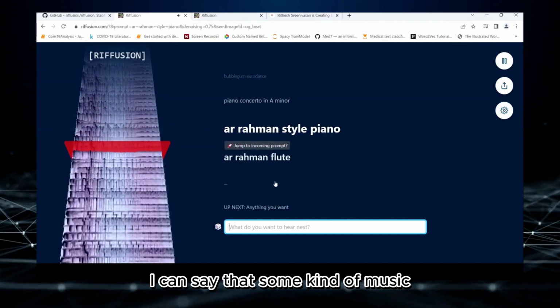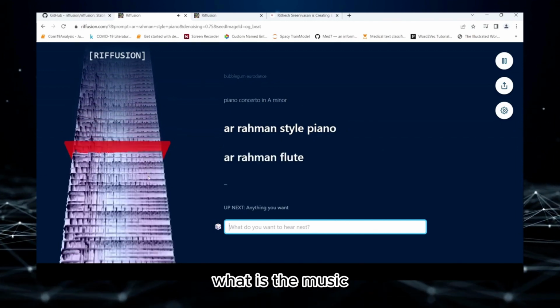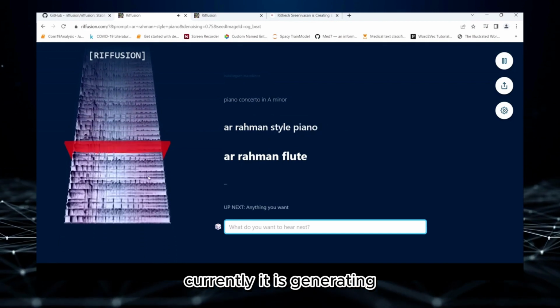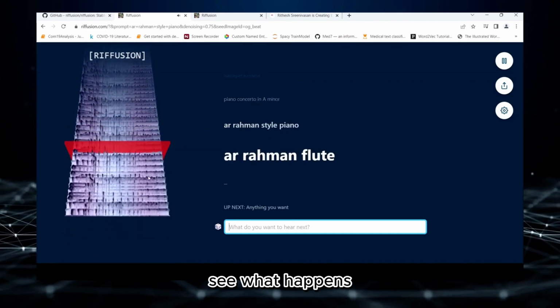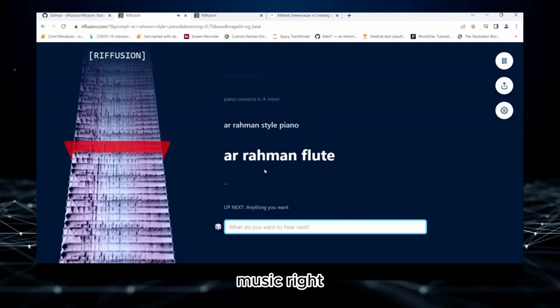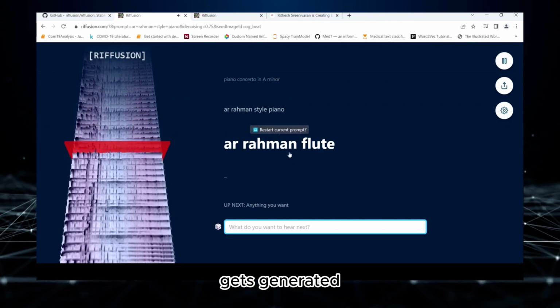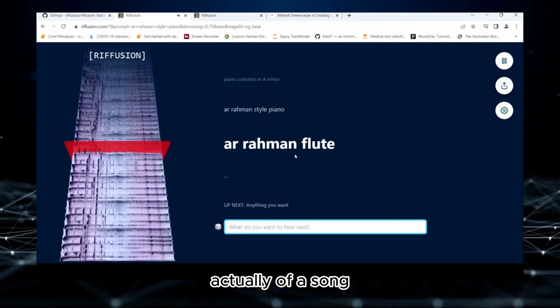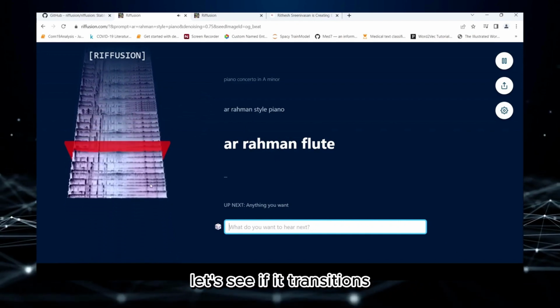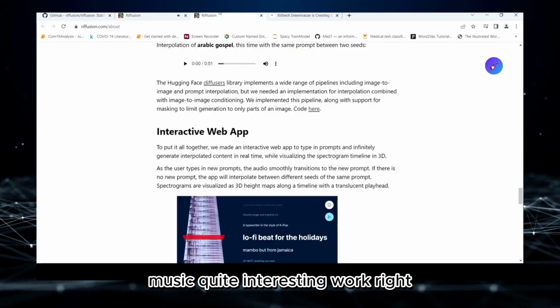And probably here I can say some kind of music. I don't know what music is going to get generated currently. It is generating this part over here. Then it will do this part. Let's see what happens. Right? Maybe I'll move it to flute music. I have no idea what kind of music gets generated. It picked up one of the tunes of a song over here. Let's see if it transitions. Quite interesting work, right?